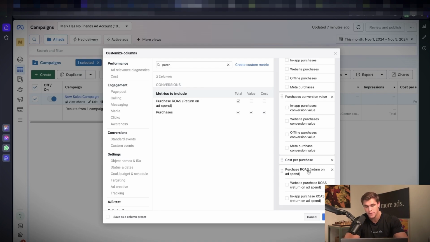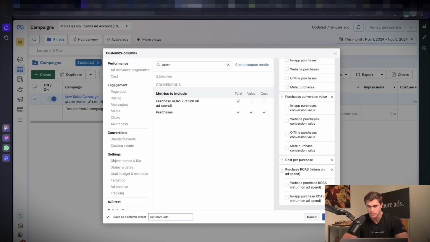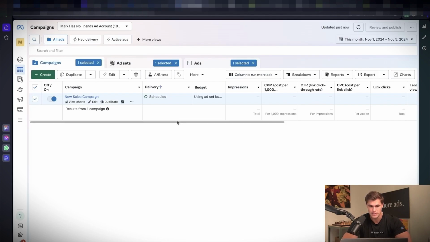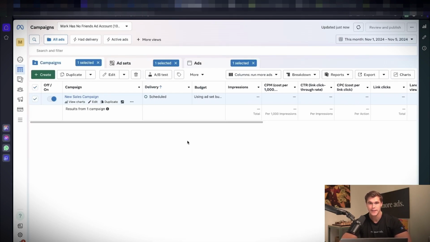So if I were to go to Facebook and spend $100 on ads, and I brought back $200 in revenue, that would be a 2.0 ROAS. After all this is done, you're going to go to the bottom left, save as column preset, and you're going to type in run more ads as a constant reminder that you always need to be running more ads. And just go to bottom right and hit apply. There you go. You got all these beautiful custom columns saved and ready to go so that you can analyze data like a real expert.